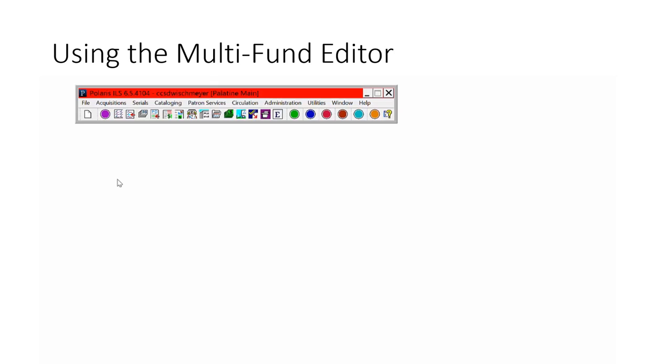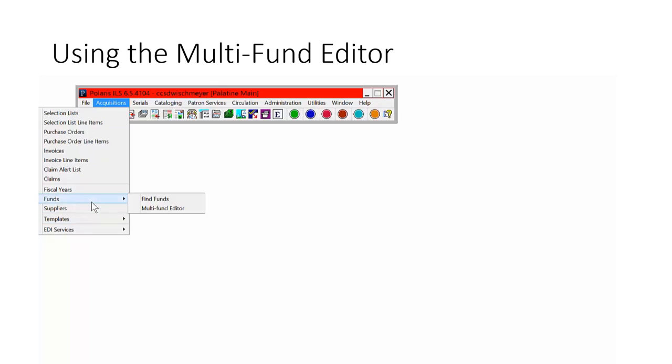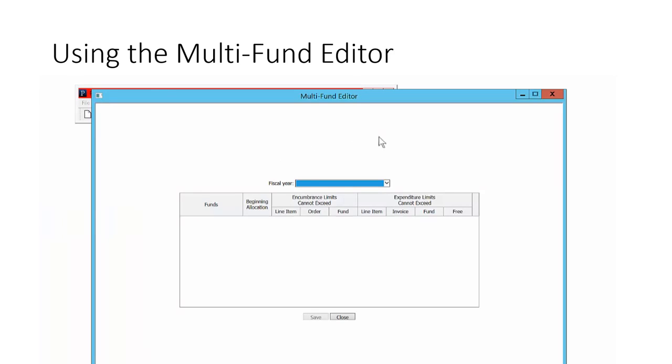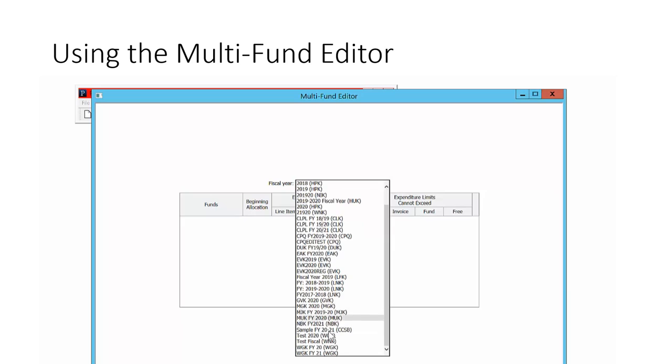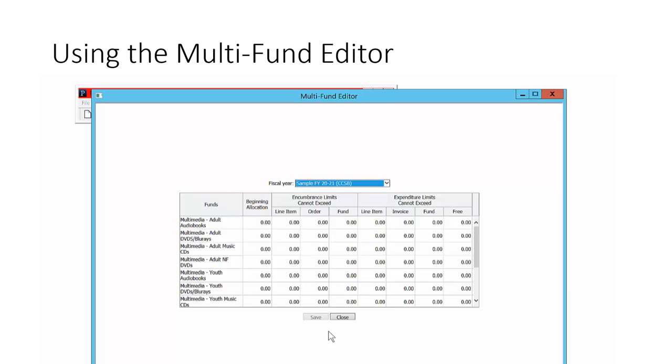Staff need to have the appropriate acquisitions permissions to access and modify fund information. To access the multi-fund editor, open the Acquisitions menu and hover over Funds. Select the multi-fund editor from the submenu. In the multi-fund editor, select your fiscal year from the drop-down menu. You'll see a list of all the funds and subfunds associated with the fiscal year.